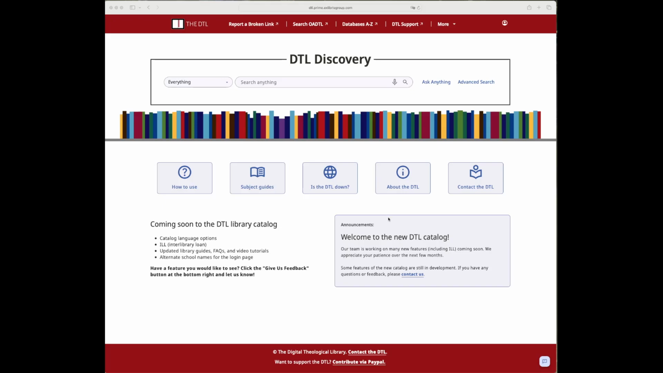Hello and welcome to this quick tutorial on how to search using the new DTL catalog. As you can see, it looks relatively similar to the old one.